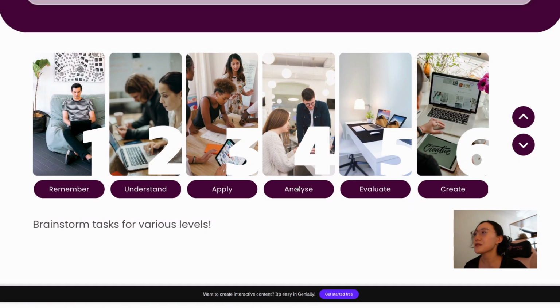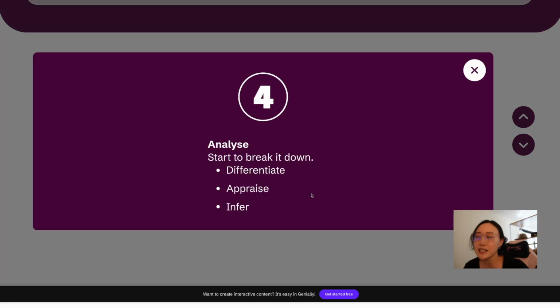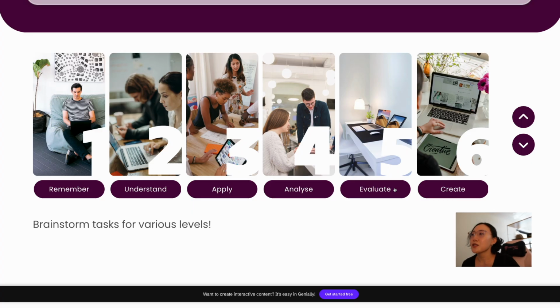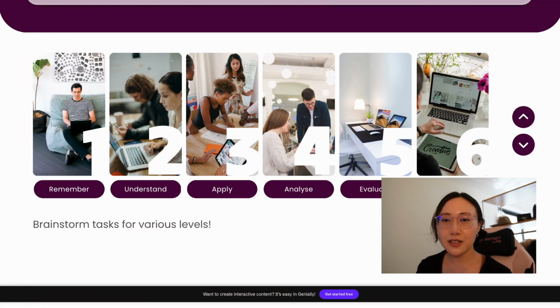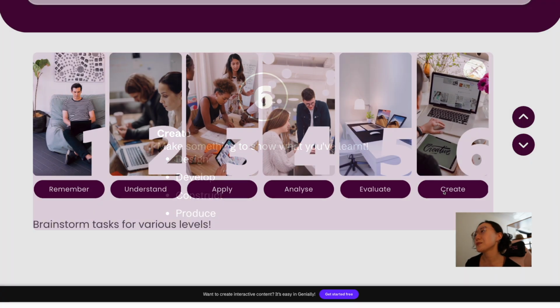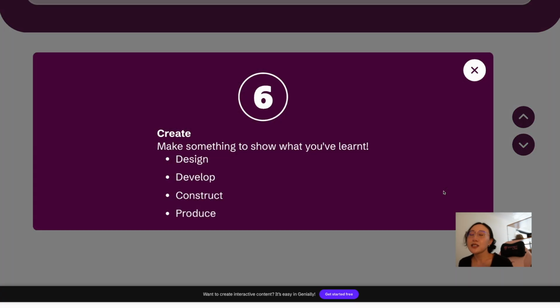Okay, analyze. So you need to start to break it down. Differentiate, appraise, infer, evaluate. So you want to make a judgment to show how well you know the thing. So for example, we're revising something, compare and contrast, justify. Okay, lastly, create. It's a highest order thinking skill. So make something to show what you've learnt. Design, develop, construct, or produce.